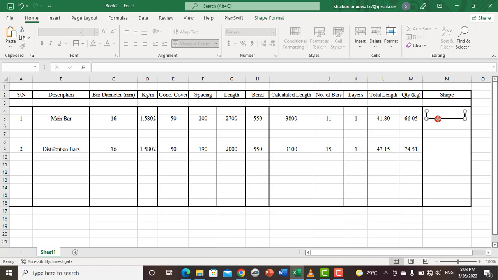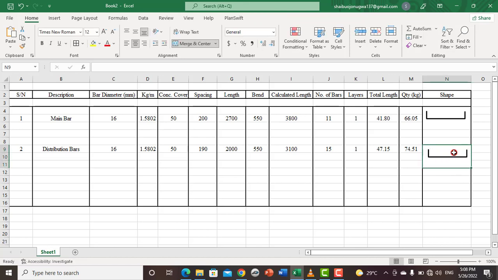Then I'll press Ctrl C to copy again. I'll come back to this cell and paste with Ctrl V, so I can just use my arrow keys to adjust it. Okay, so I've adjusted it. Now this is the shape of the distribution bars and this is the shape of the main bars. So this is just the final figure for our bar bending schedule.